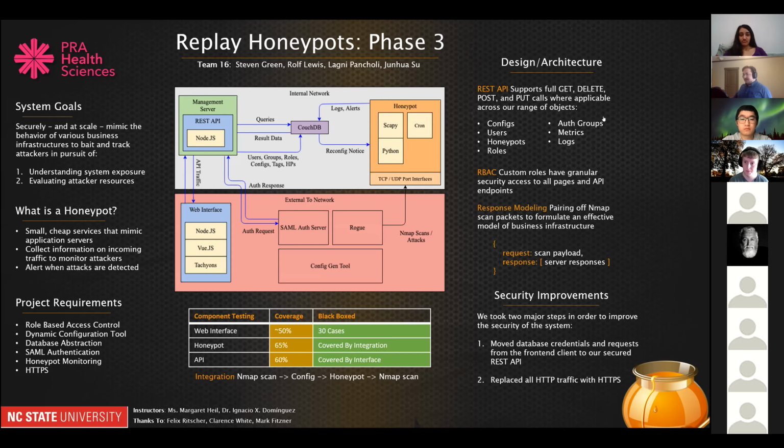Any other questions from anybody else or follow-ups? Okay, looks like we have one in chat. Let me pull up chat. Okay, so we have a question. What are the typical benchmarks for coverage? Is the 50 to 65% range common for testing? So Lagni or Sue, you want to field that one since you've been working on testing this week? Yeah, at least for the web interface, our sponsors asked us not to focus too much on the front end. They wanted more focus on the back end part, API and the honeypots. So that's why we have more coverage on honeypot and API.